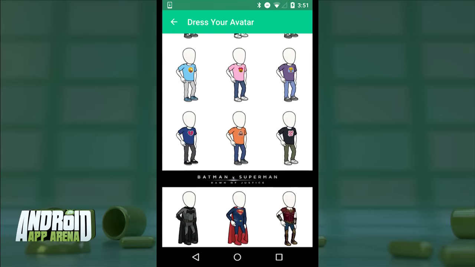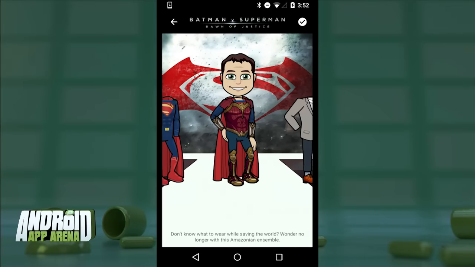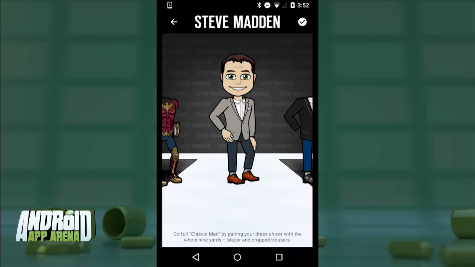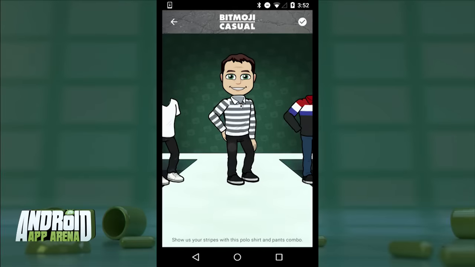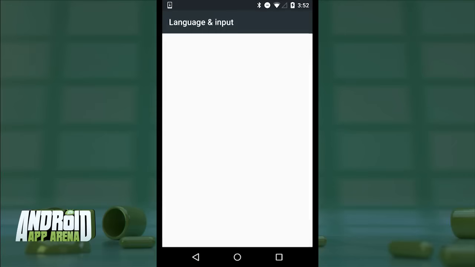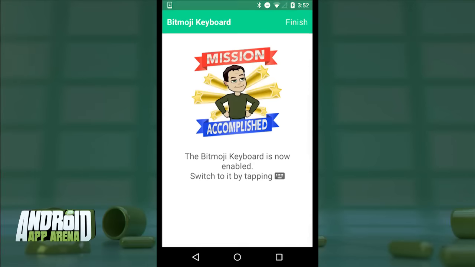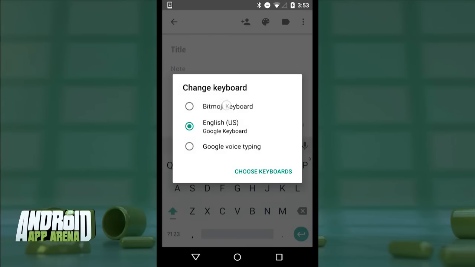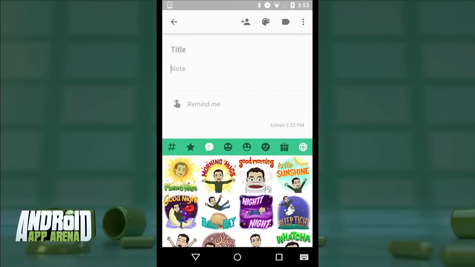There's also some branded options here, things like Batman versus Superman, for example, or these snazzy Steve Madden duds. Now next, if you want the Bitmoji keyboard to be available for instant recall while you're typing stuff out to someone, just enable that here in the settings. And then when you're typing with your normal keyboard, just look for the Android keyboard toggle switch to swap between keyboards on the fly. That'll pull up the Bitmoji keyboard for you.